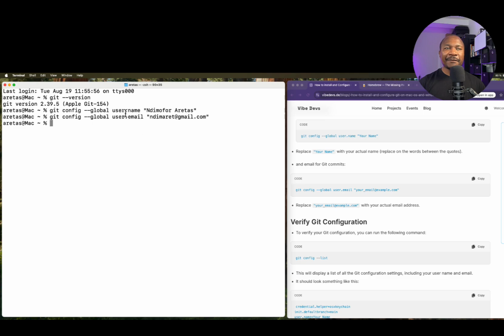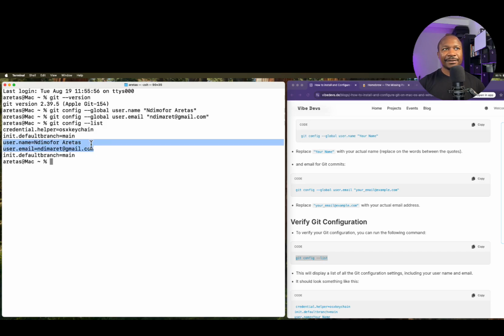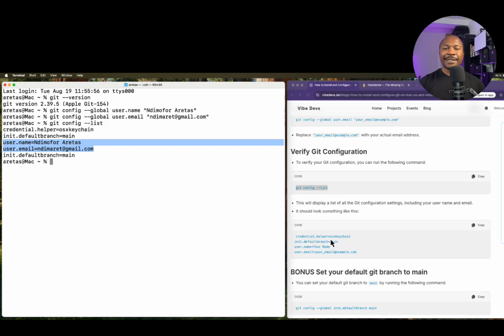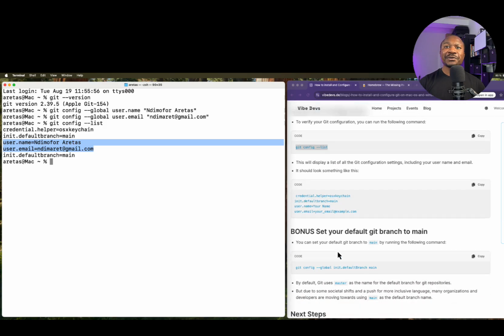After you have configured the global user and email, you could always verify by using this command. So, verifying Git configuration, this command. I'm going to copy it, paste it into my terminal and hit enter. And as you can see, the username and the email are both configured, as demonstrated here in block 2.